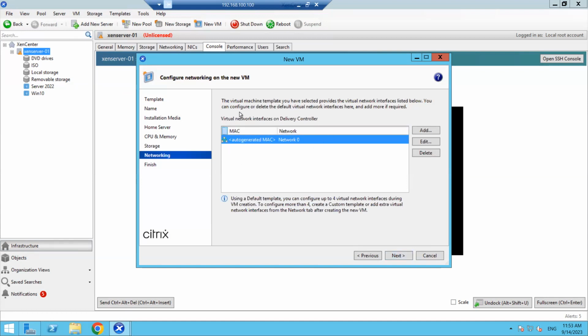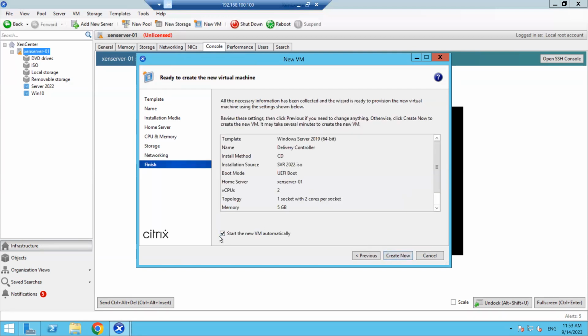Now, this is the MAC address. You have nothing to do with that. It's the networking team that will take care of the network. Okay, click on next. Simply check this box, start VM automatically when created. Click on create now.